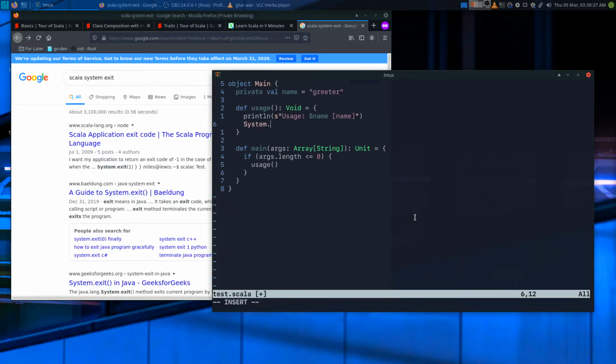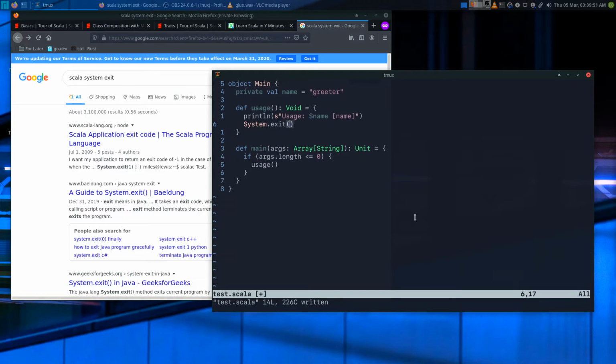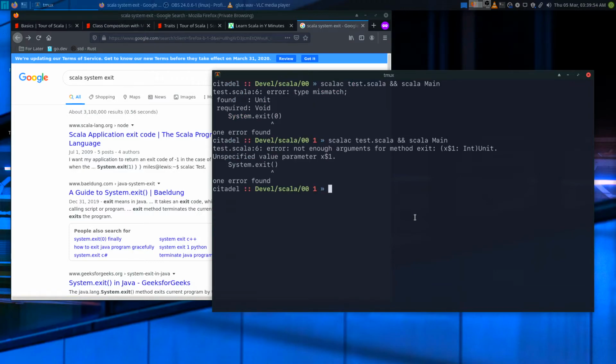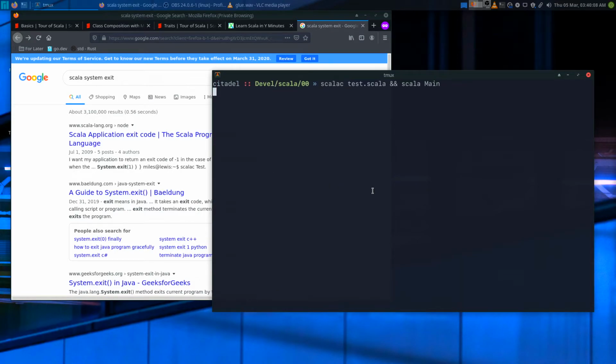So we can do system.exit and we'll pass 0, right? Because that's not supposed to be an error. So let's try to compile and see if we get an error. And we do. The type mismatch. System.exit takes, let's see. Not enough arguments for this method exit. It takes x1 of type int, unspecified value parameter x $1. If I pass in a 0, it doesn't seem to like that, and that gets a type mismatch.